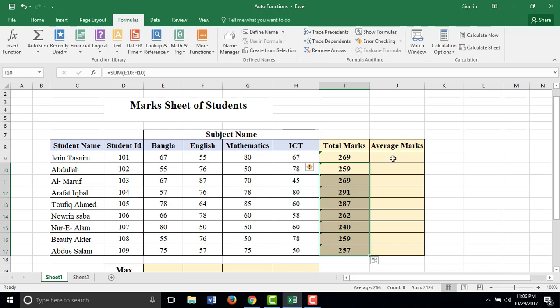Now I want to calculate the average marks of an individual student. How can I calculate? I can calculate the total marks divided by 4, because there are 4 subjects: Bangla, English, Mathematics, ICT. So I just press equal and this cell reference divided by 4 subjects. I put 4 and then press enter.